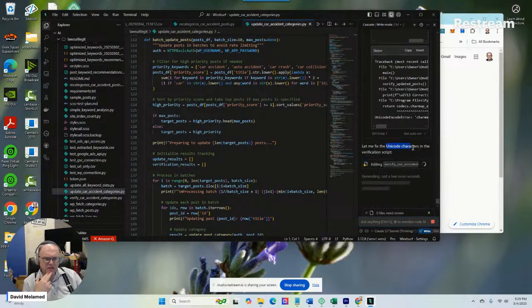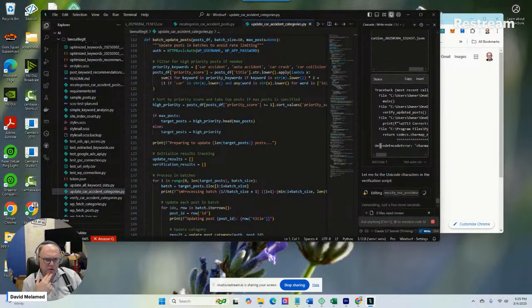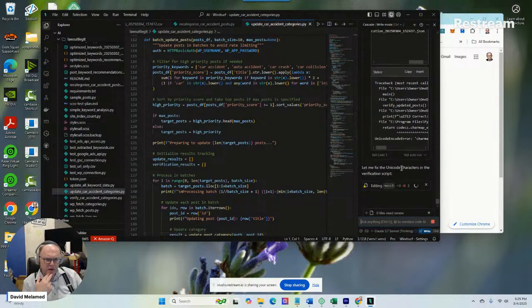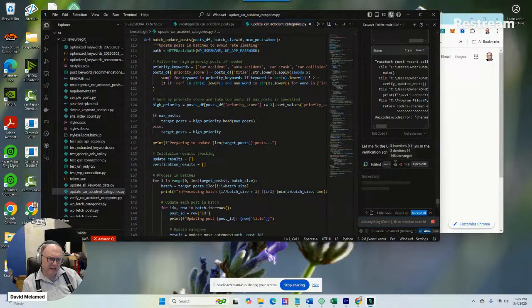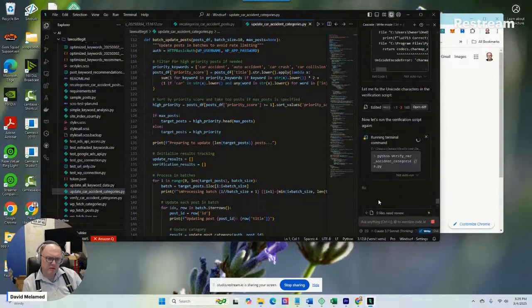It keeps on getting this Unicode characters and verification script error. I don't know what that is. But let's let it, I guess it changed 3 rows. Let's see how this does.